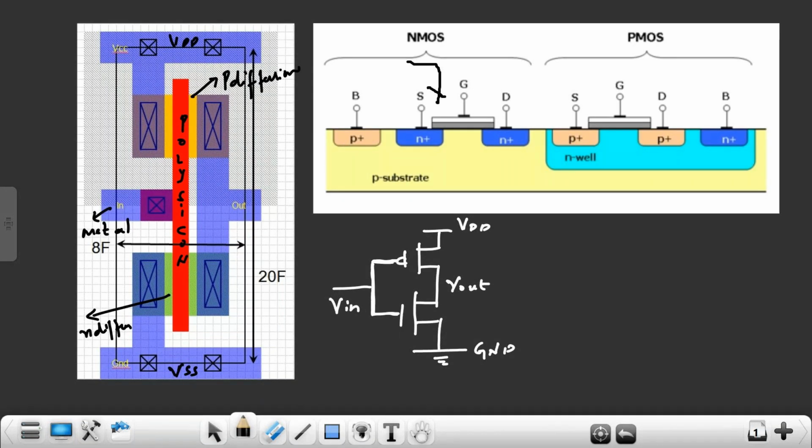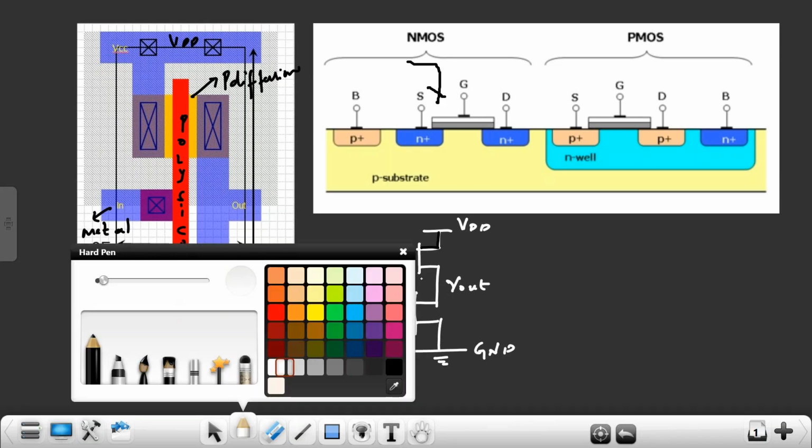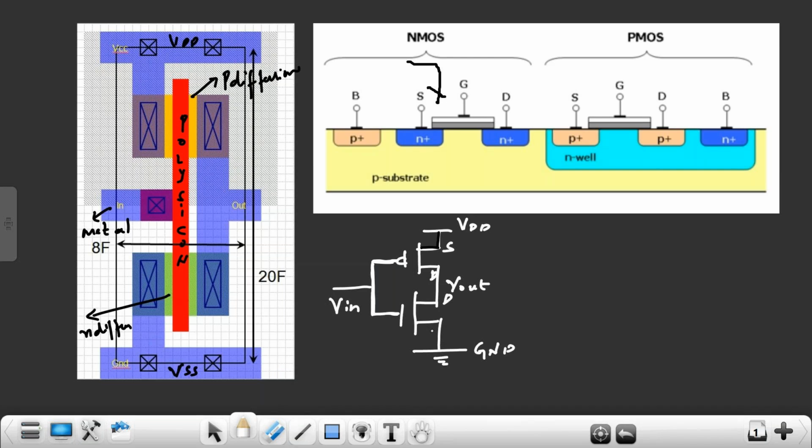So both the gate of the PMOS and the gate of the NMOS connect to the pin called V in. A pin means it's a metal layer. And next, the PMOS is connecting to VDD. This is the PMOS source, PMOS drain. This is the NMOS drain, NMOS source. The PMOS source is connecting to VDD, and the NMOS source is connecting to VSS. Here drain and drain are shorted, and it's connecting to the output pin.